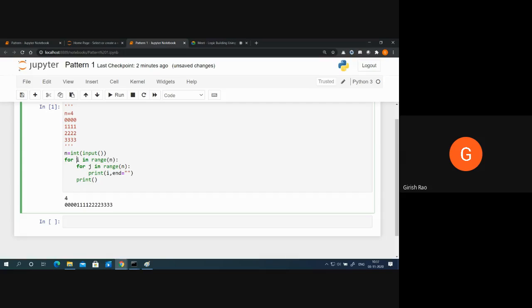What is the value of i now? 1. Is it less than 4? Yes. What is j now? Again 0. Is it less than 4? Yes. So 0, 1, 2, 3. 4 times we are running. And 4 times what are we printing? We are printing the value of i. What is i? It is 1. Yes or no? So 1 is printed.